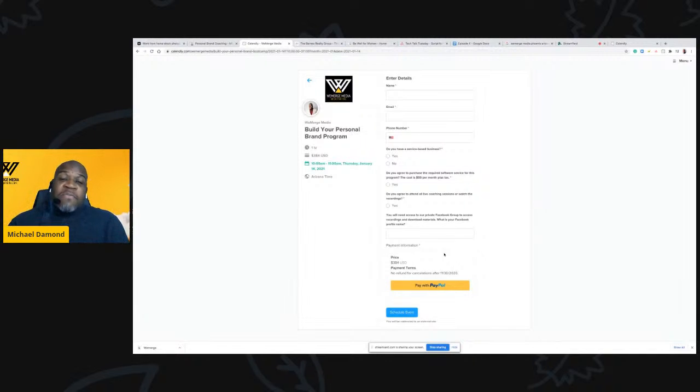I can even take it a step further and have an automated email sent to those people to welcome them to the program and give them access to download materials. So I'm using Calendly for that. That's just one example of one way that I'm using it.